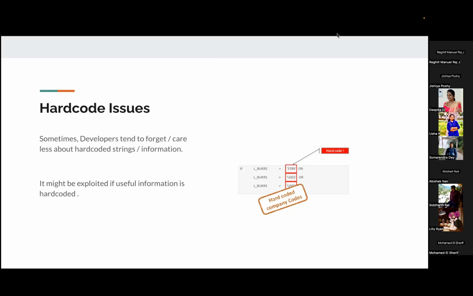Thanks, Lily, for adding that. Yes, perfectly. That's so true. It's always possible to reverse engineer. Okay. Any other points or questions before we move on to the next one?